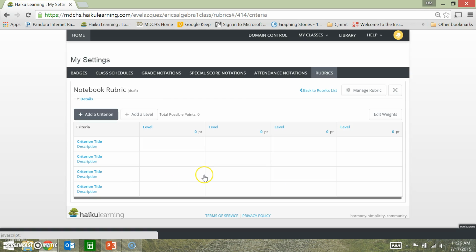Press continue. So this is a draft of your rubric, and you see the default is for titles, for criteria, and for levels. So going down in rows are the criteria and title. These are things like neatness, organization, accuracy, whatever. And then the levels, 1, 2, 3, 4, are the point values you're going to give each category.